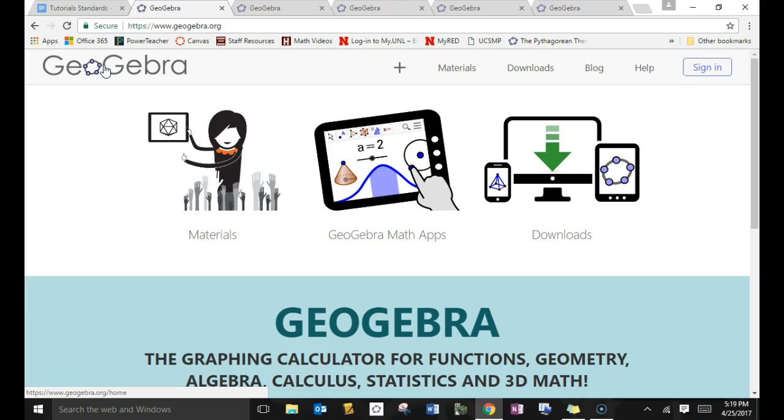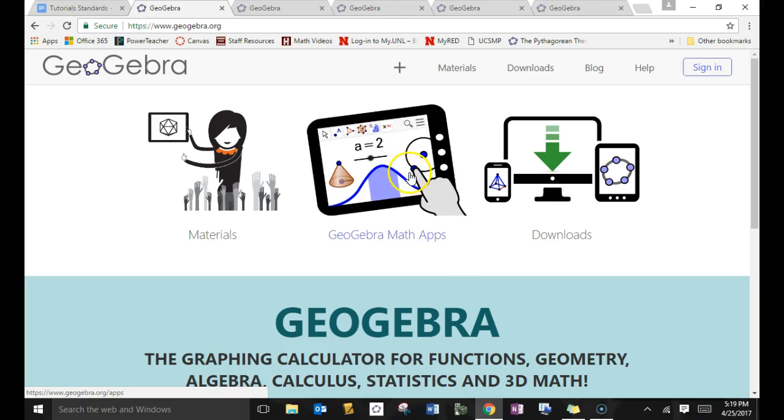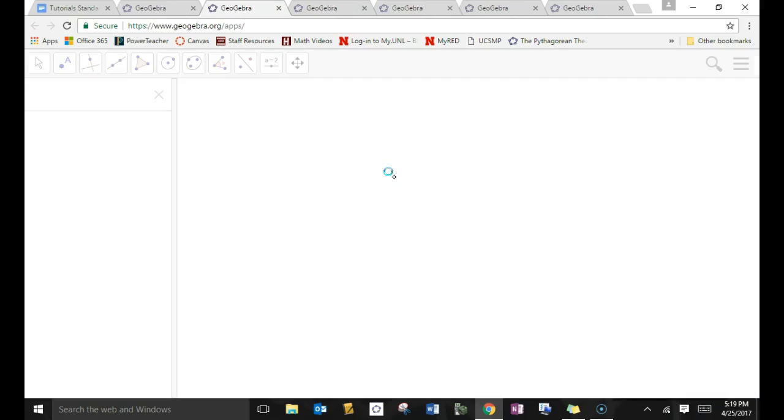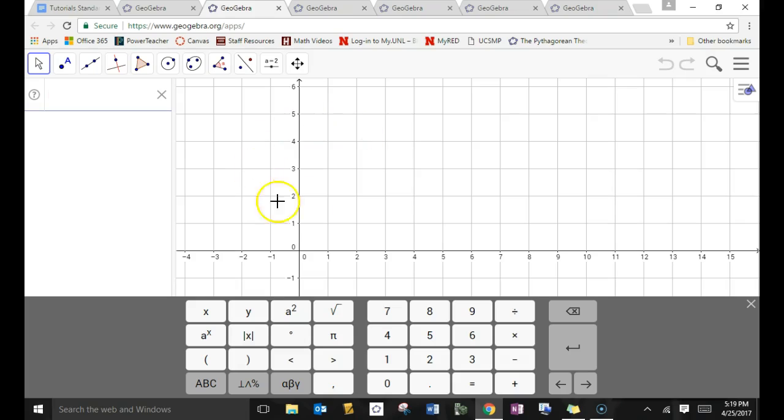Okay, so that's the materials section, and I'll sign in a little bit and show you what it looks like from that end. But let's go ahead and click on GeoGebra Math Apps. That's going to take you to the standard graphing calculator. Notice we've got a grid here. I'm just going to give you a couple examples of what you can do with the graphing calculator. You see all of the normal buttons that you would see on a regular calculator here, but we can also type in this window here.